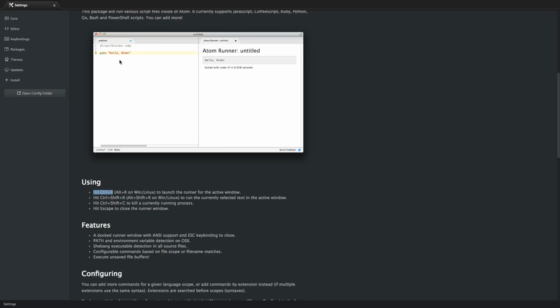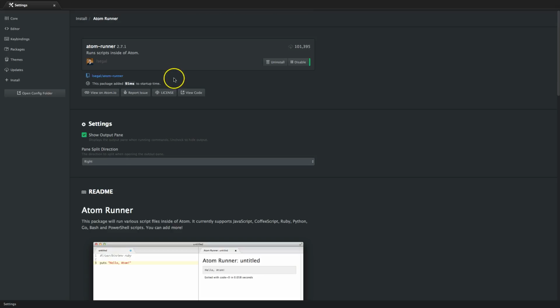And then once you write that code, you just press Control R, and this thing will pop up on the right and show you the result of your code. And don't worry if this is a lot to take in. I'll take you through a step-by-step example in just a few lessons. All right. So we've installed the actual Atom Runner itself.